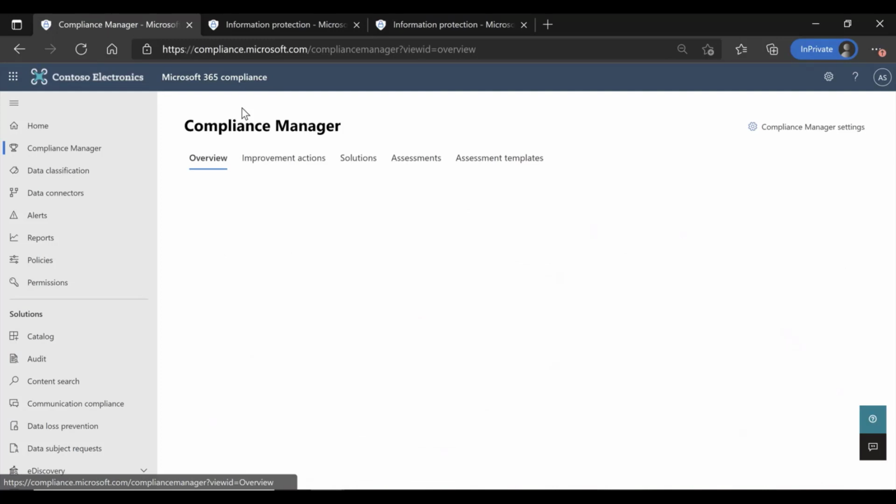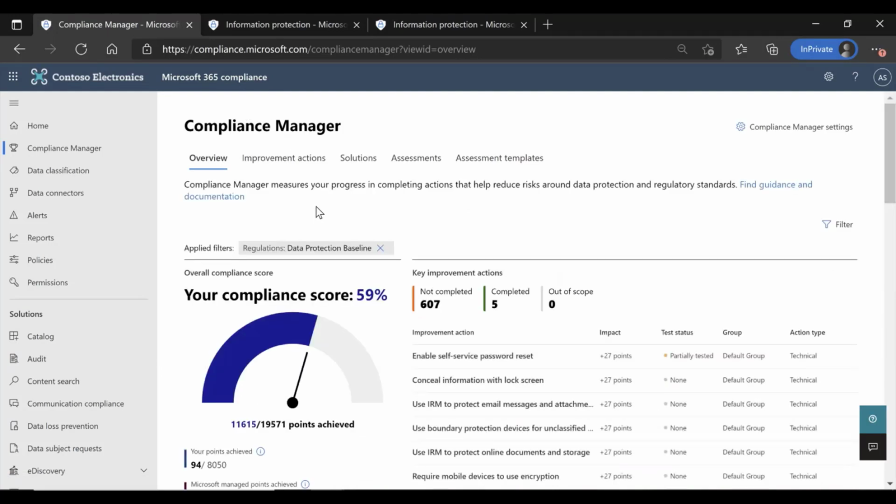Going back to Compliance Manager, I want to look at your compliance score. This currently is at 59%.